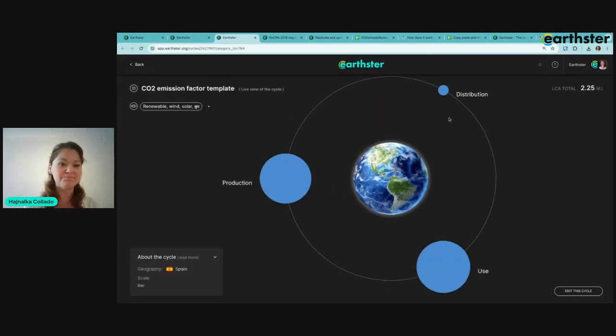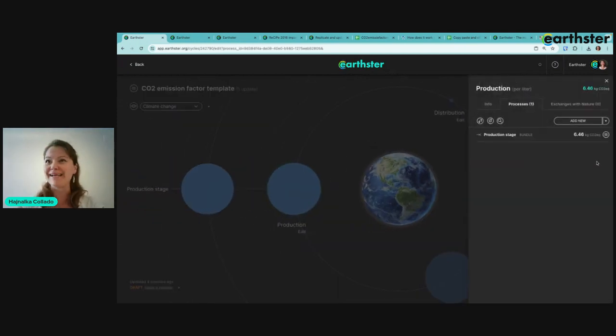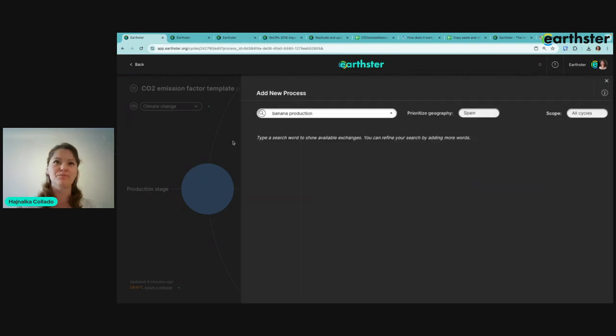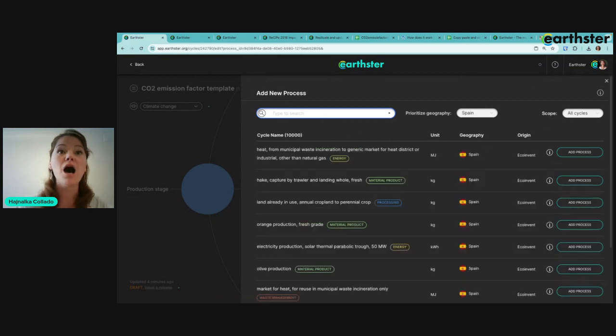Different. So this is a new impact category. That's one of the things. And now, as you can see, I'm back to my normal view. We have a new database and new processes. And now I'm not going to look for banana production. I'm going to look for NETL.